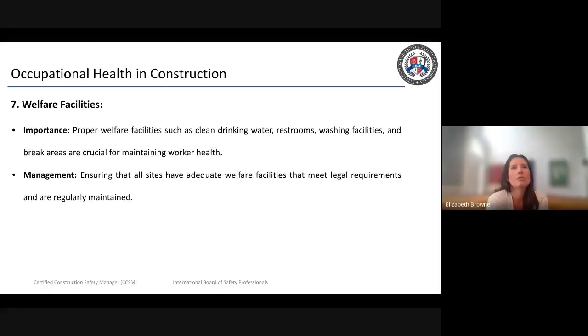So having access to water and hygiene facilities, or welfare facilities as they may be called, but having proper facilities where we have clean drinking water, restrooms, washing facilities for people to wash their hands, and break areas is crucial to ensure a worker's well-being, especially on a construction job site.